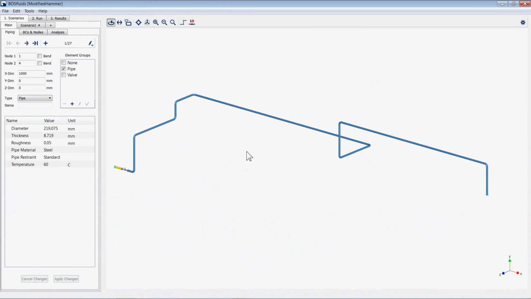Welcome to the demonstration of the 2D output interface of the new BOSfluids, outlining the available features and options. For this demonstration, we will use the modified hammer model from the standard model folder found in the BOSfluids install directory. In the hammer example, a long pipeline experiences a waterhammer effect by the rapid closure of a valve.